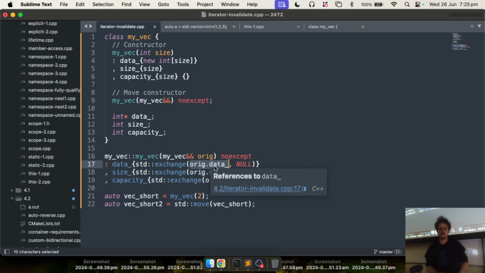You can't accidentally copy something across and not reset the state of the old thing because you've done it all in one line. That's why we use things like this. Do you have a question?